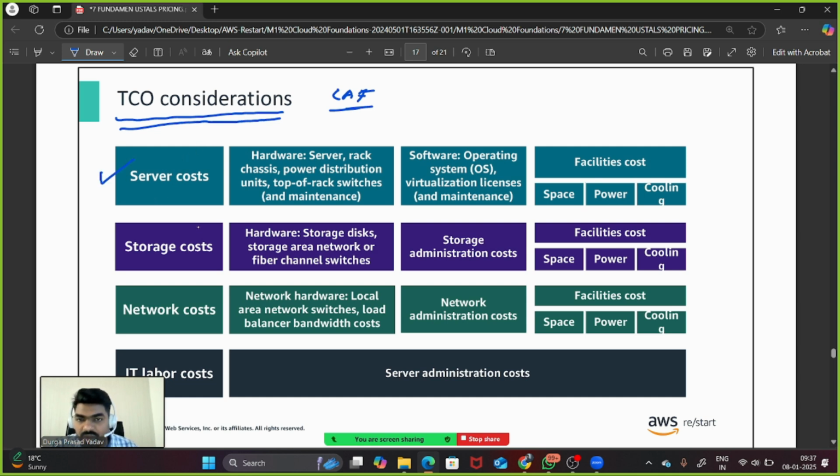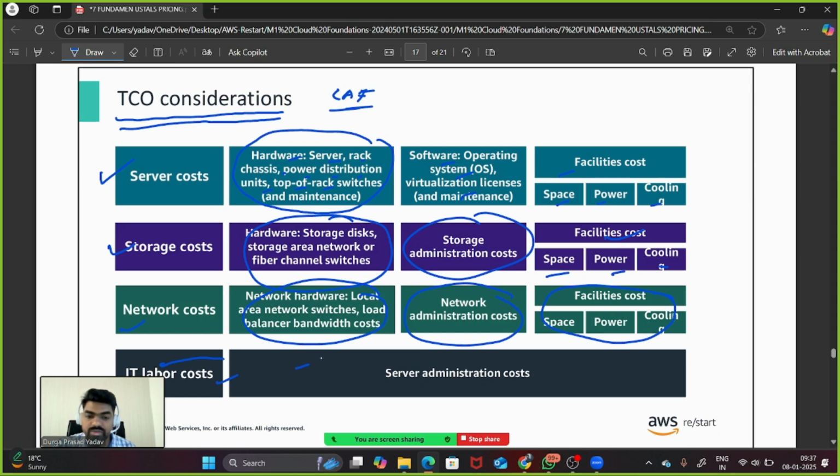Let's say server cost. You have to pay for this locally if you are setting up the data center, for hardware, server rack, chassis, power distribution, switches, operating system, virtualization license, facility cost, space, power, cooling system. For storage also, all the storage stuff, administration cost and facility cost, space, power and cooling. For networking, again networking hardware, networking software and administration part, and again the entire facilities. At the end of it, IT labor cost also you have to keep with the server administration cost.